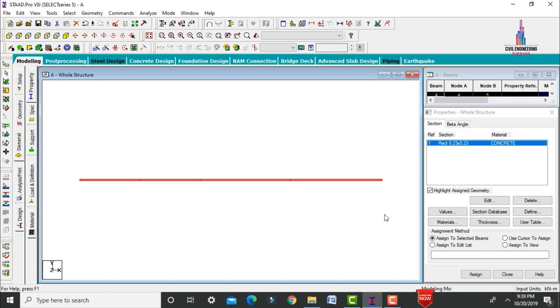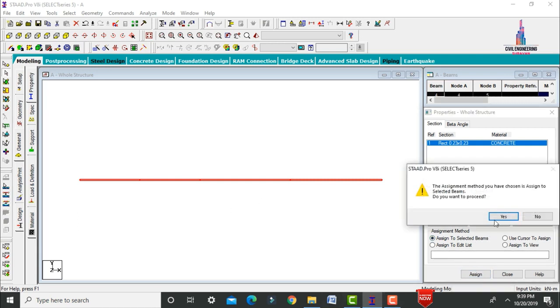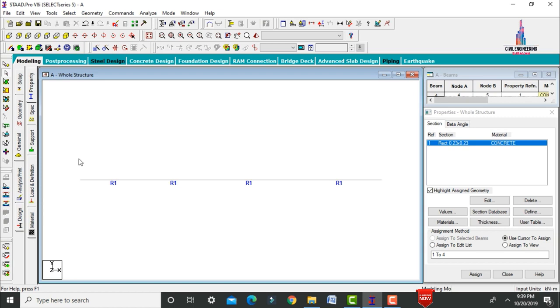Here I selected the beams related to the simply supported section, so that's why the assign to selected beams option was activated like this. Otherwise you can go with use cursor to assign, and if you select this, it will open options here. Assign to view option is also there. Here I am simply selecting assign to selected beams option. Click on assign, yes. Now we can see this beam section was assigned R1, R1, R1, R1. R1 is nothing but the section having a size of 0.23 cross 0.23.